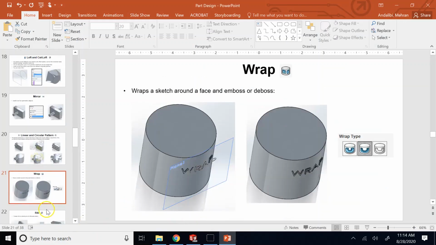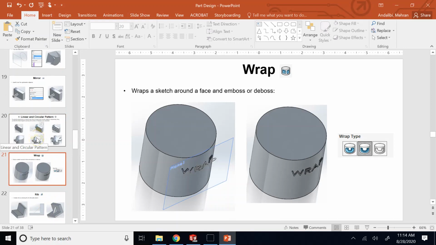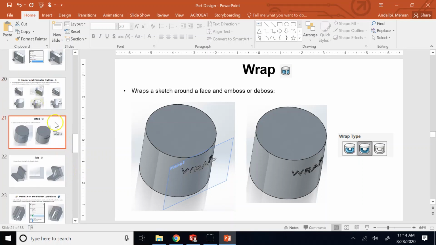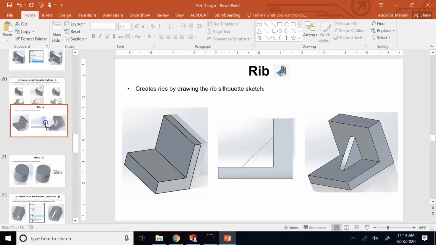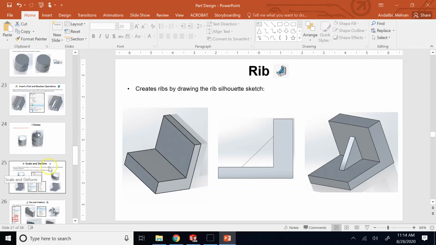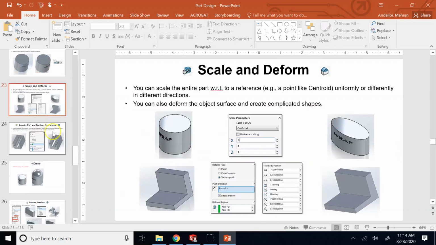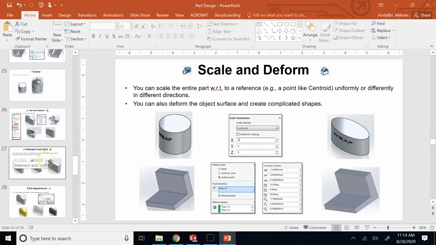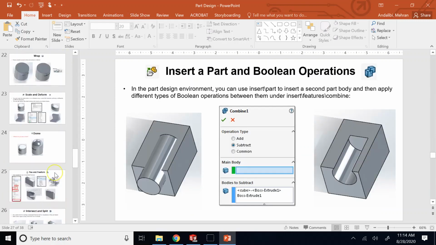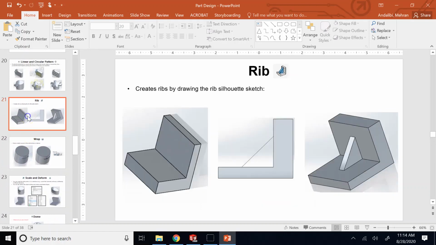Then there are, so these are the main things. But there are some other stuff that could be quite interesting to you, including a wrap, a rib, a dome, scale and deform, free flex and freeform, intersect and split. Okay, so there are several of them, and let me go over these more advanced features.